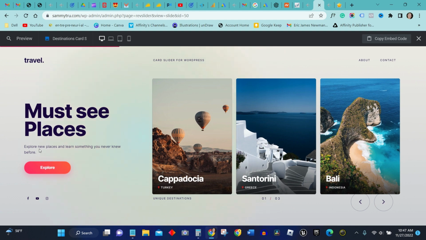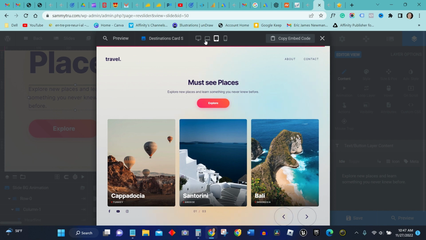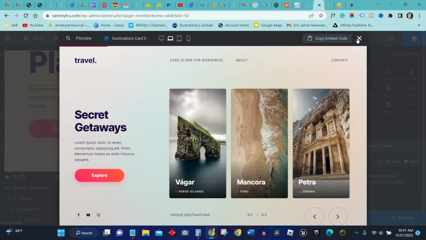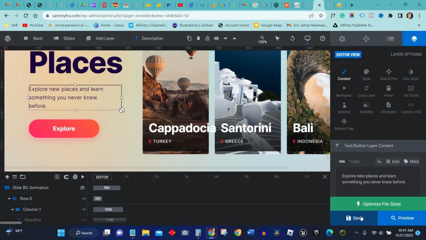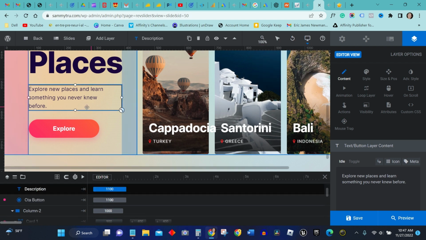Explore new places and learn something that you never knew before. Now I can also see what it looks like on the mobile device as well as the tablet and the laptop. And this didn't change, but I have to save it first. So if I save it, I can see that it's on all of these: explore new places and learn something you never knew before.